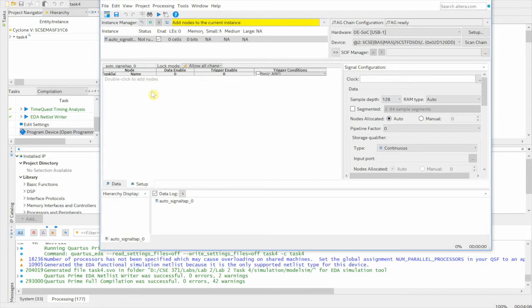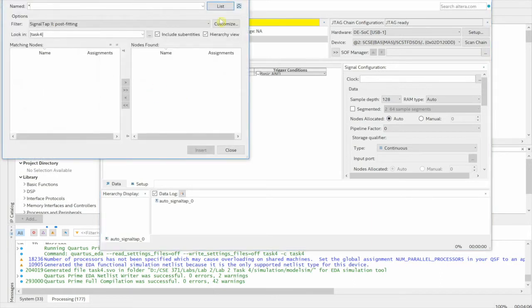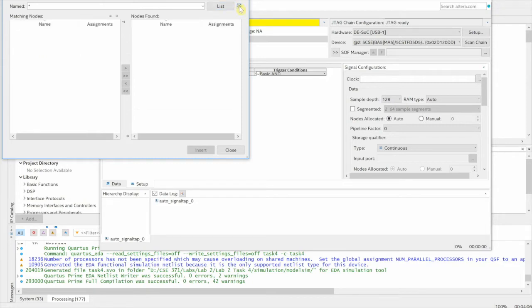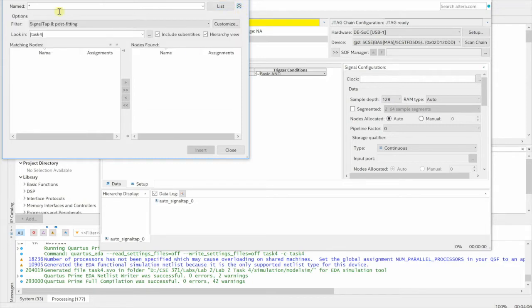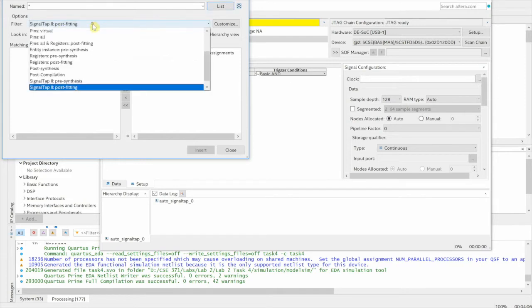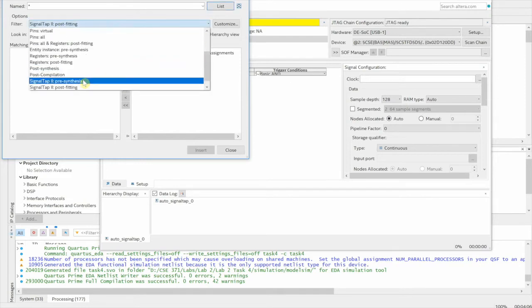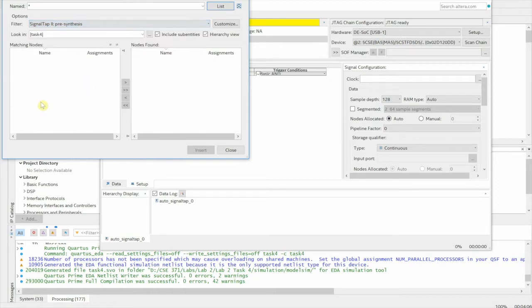And so I'm going to double click, and I'm going to make sure that this arrow right here shows all of the options so that you can customize which nodes you want to pick from the list. So I'm going to look into the SignalTap 2 pre-synthesis section, and I'm going to select list.